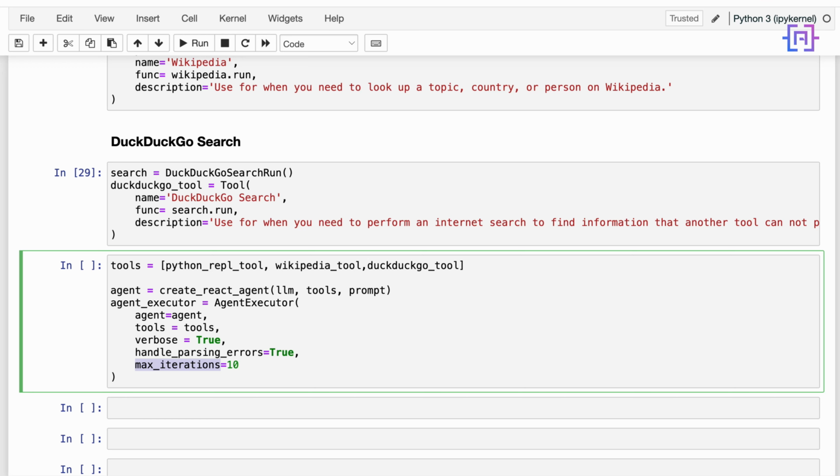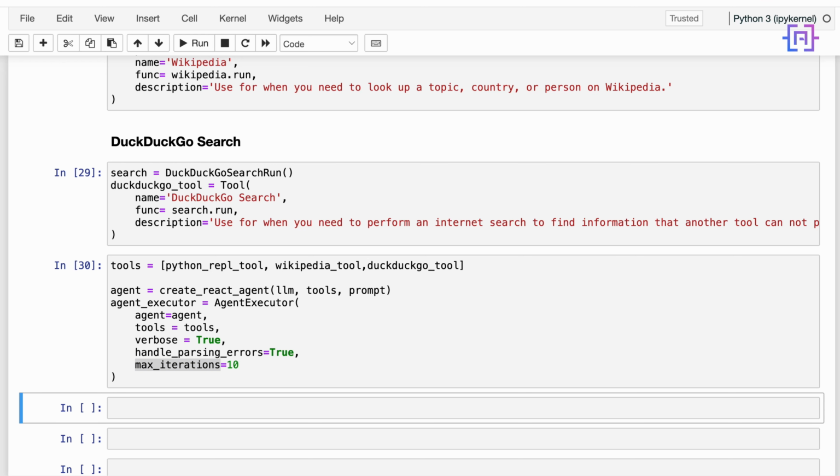So let's run the code and make sure everything is working fine. And it's working fine. By this, we have successfully built the React agent. Now let us test this agent. For testing the agent, first we are going to ask it a programming question to see if the agent will use the Python REPL tool.